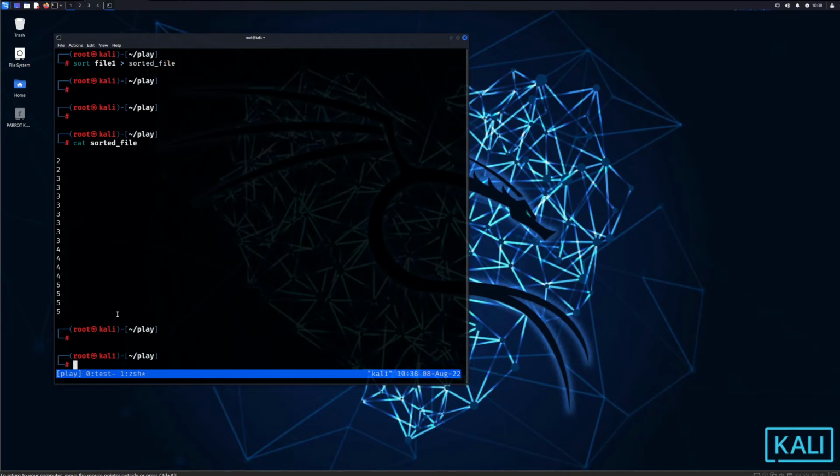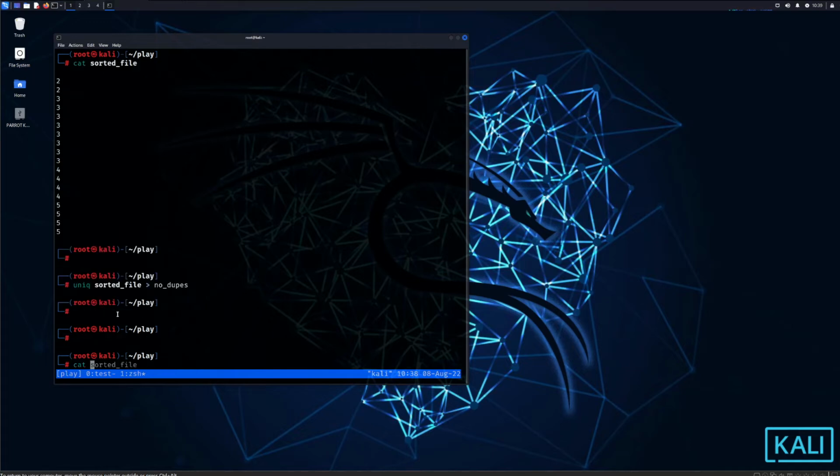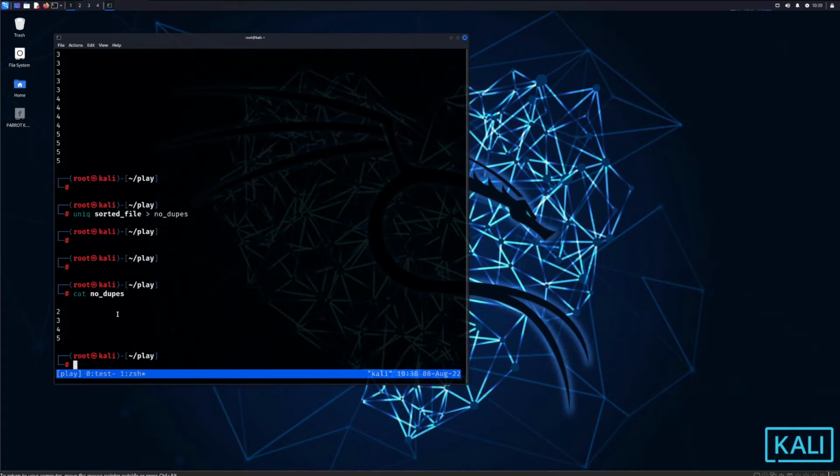Okay, what if we want to remove the duplicates? So we could do uniq sortedfile, and then put in nodupes. Okay, so there we go, we removed the duplicates. We got 1, 2, 3, 4, 5, or 2, 3, 4, 5. Okay, so that's some more text manipulation there for you guys. You can really do a lot with that. We're just doing basic mastering of the Linux terminal here.